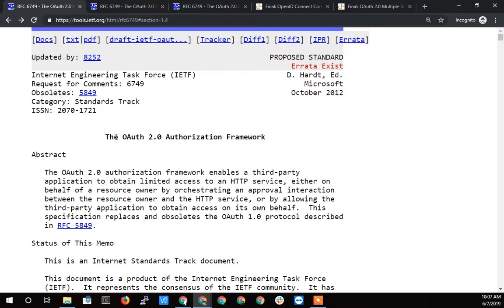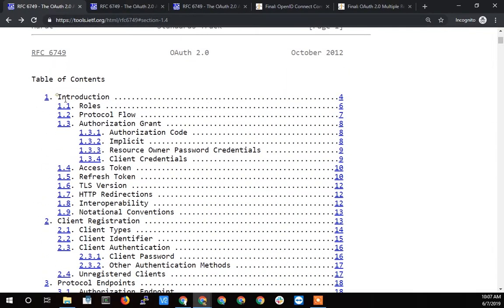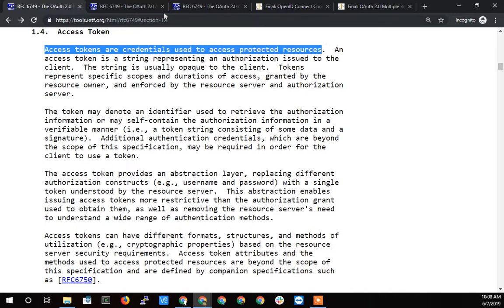Another of the OAuth 2.0 authorization framework talks. Still getting through some of this dry stuff. I've done all this stuff here, and now we're going to talk about the access token in this video. So what is the access token? I mean, the access token is the thing that gives you access to what you're trying to get access to. So the access tokens are credentials used to access protected resources.